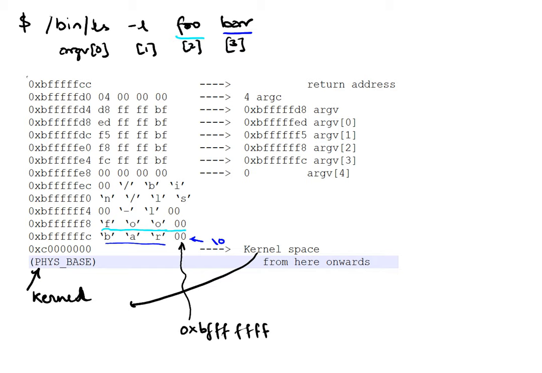And the next one, which is the -l, is this one right here. And the remaining one, which happens to be /bin/ls, which is this entire thing, is this one right here. At this point, we end at an address. So let's just mark what this address is. This address here happens to be 0xbfffffe.